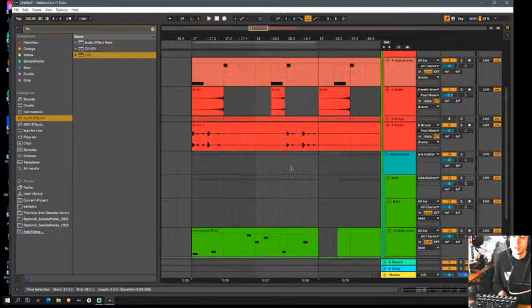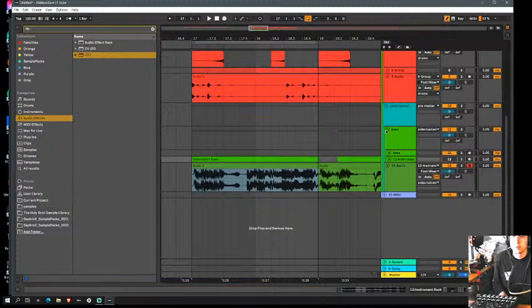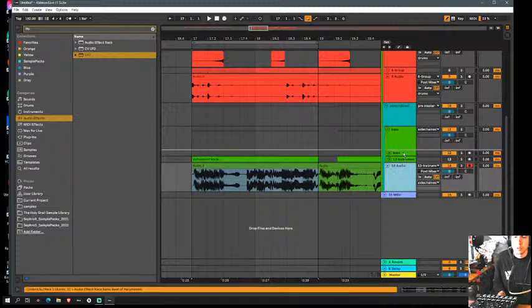So now we could have some other stuff. So we have a couple basses. Put those in the bass group.